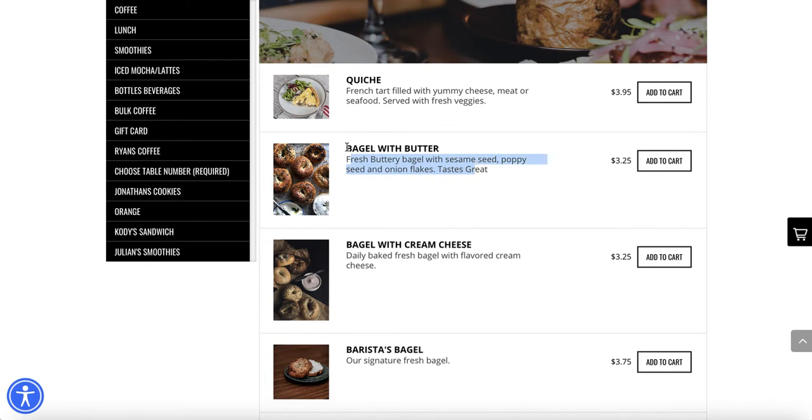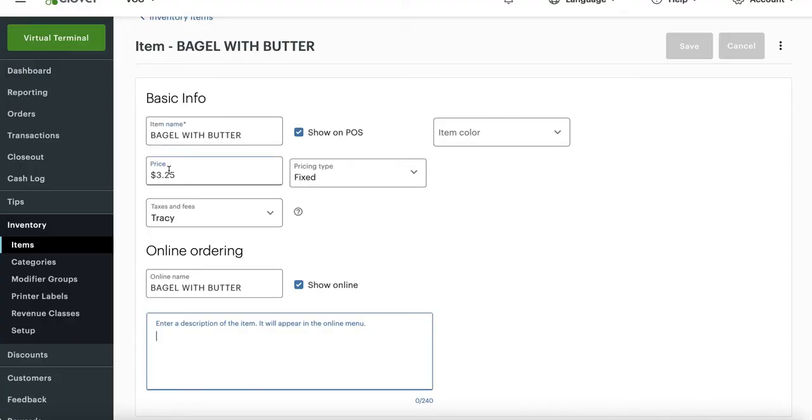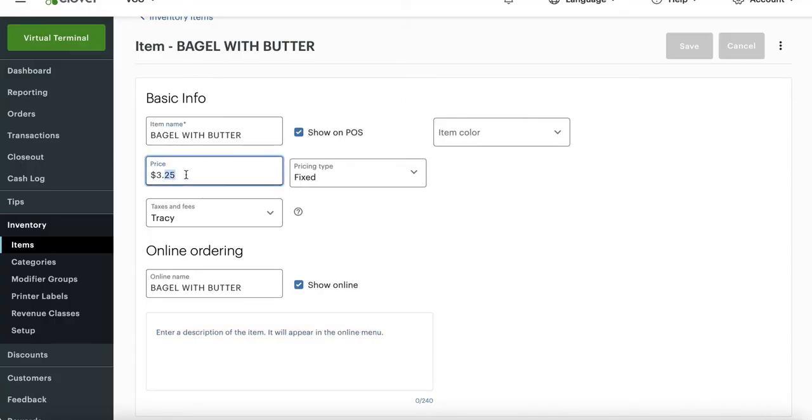Now let's focus on these two things because most merchants usually do not change the item names. They usually change the prices, right? So let's say bagel butter is $3.50 now, okay? And you're probably asking the question, how do I change this price? Because if you look back here, you don't have an option to change the price, right? So the price changes happen from this side here. So all you do is change the price.